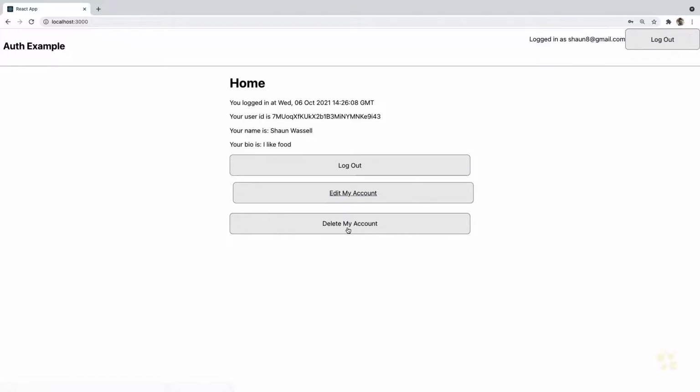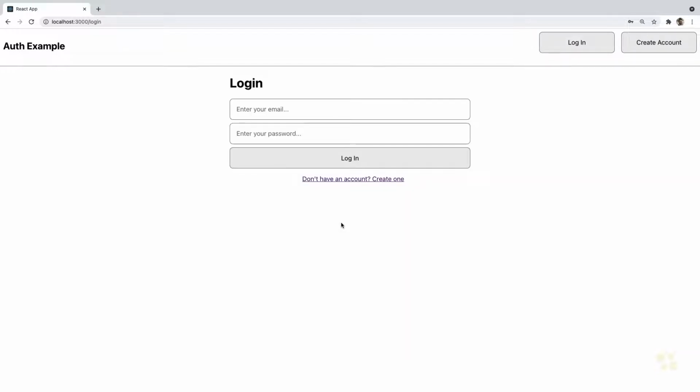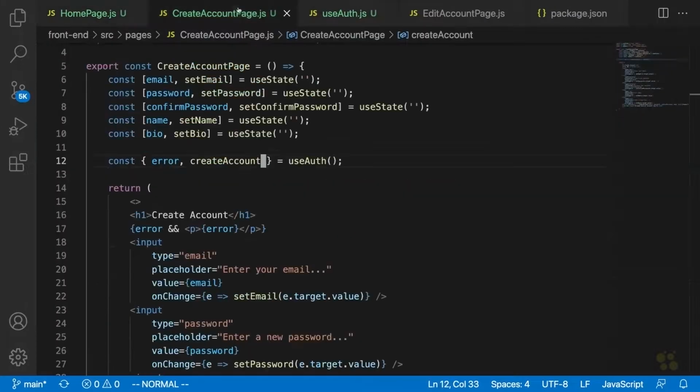So I'm going to click on that, and sure enough, we should see that that takes us to the home page and that our data has been successfully filled in by the server. All right. So the next thing we're going to do is we're going to test deleting our account by clicking on delete my account. And sure enough, that's logged us out.